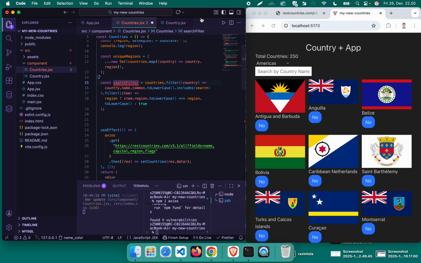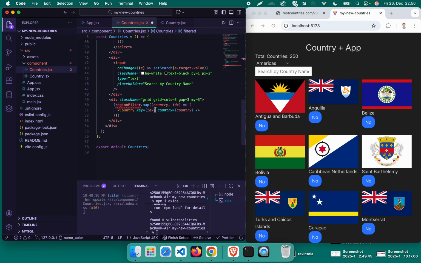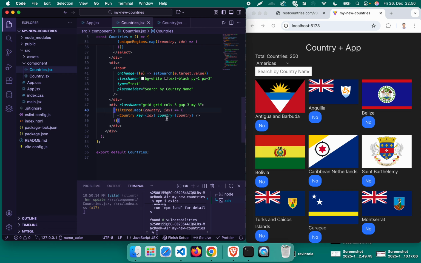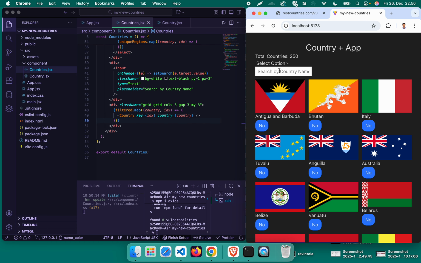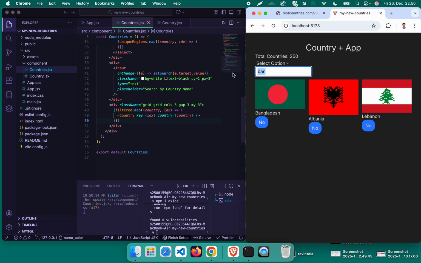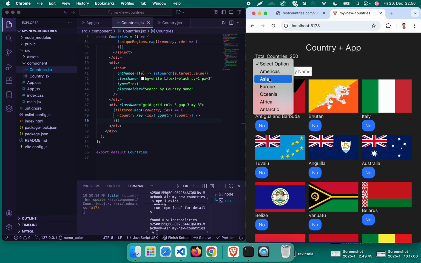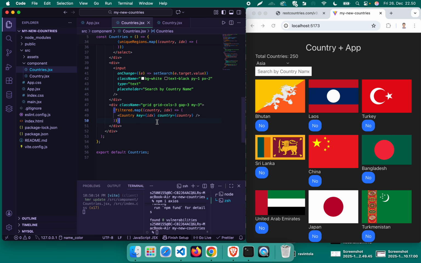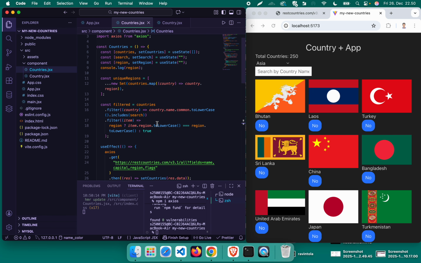So I'm just naming this filtered, and I'm just copying it here. Does it work or not? Yes, it's working. For example, Bangladesh is working. Good. Then if I use Asia, Asia is working, so now both codes work perfectly.